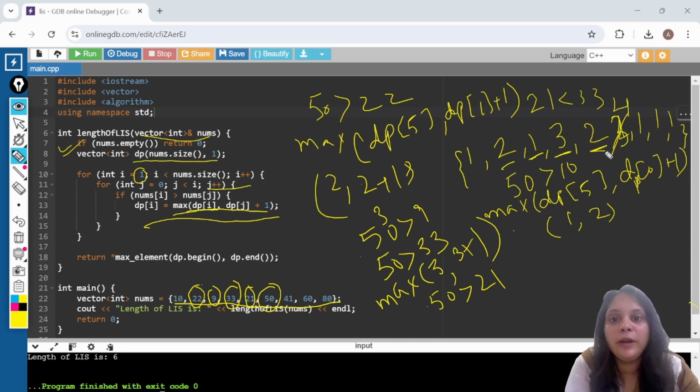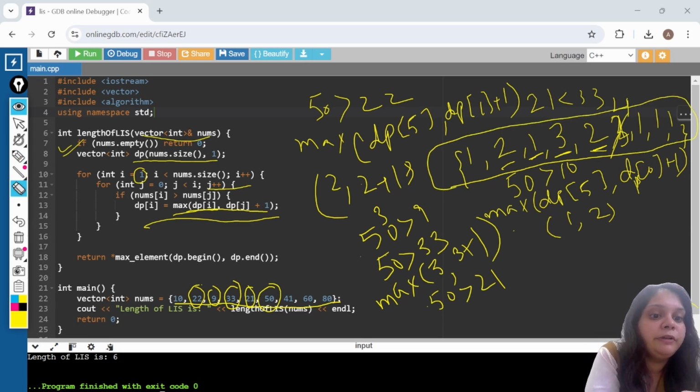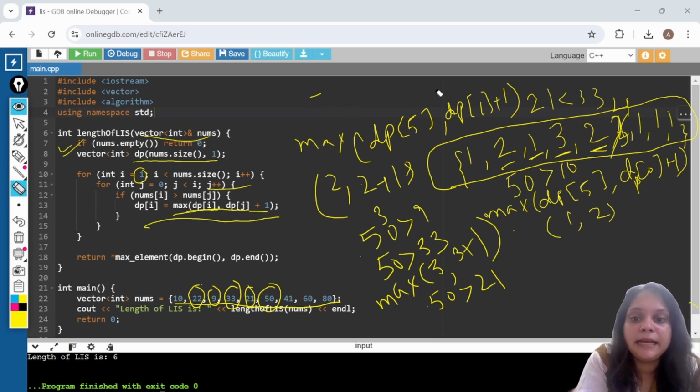The value at the index of the element 21 is 2 and here it is 4. So of course 4 is greater than 3 because 2 plus 1 we will be doing here. So 4 is greater, so we will be keeping it this only. So the final DP array till this point is this one. Now we will be going with the next element.